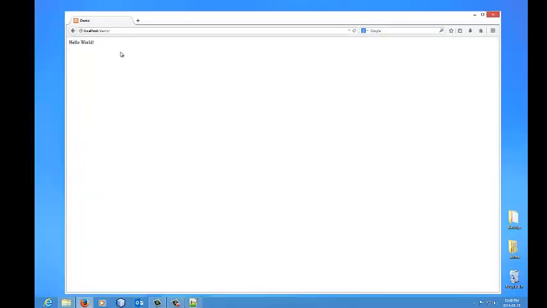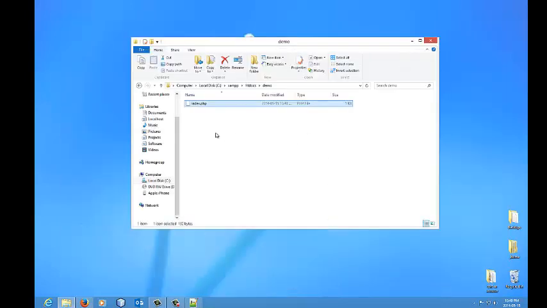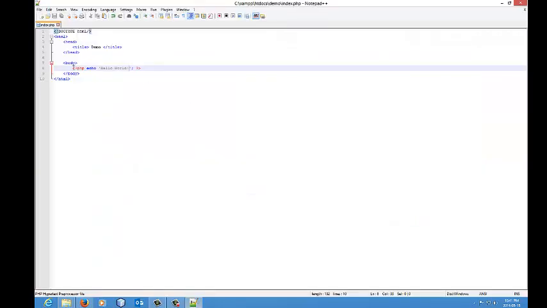So this is just a short tutorial on how to install XAMPP and how to write your very first PHP script. One thing that you need to take note of, it's index.php. So the extension is PHP, and only if the extension is PHP will you be able to execute PHP code on your local web server.